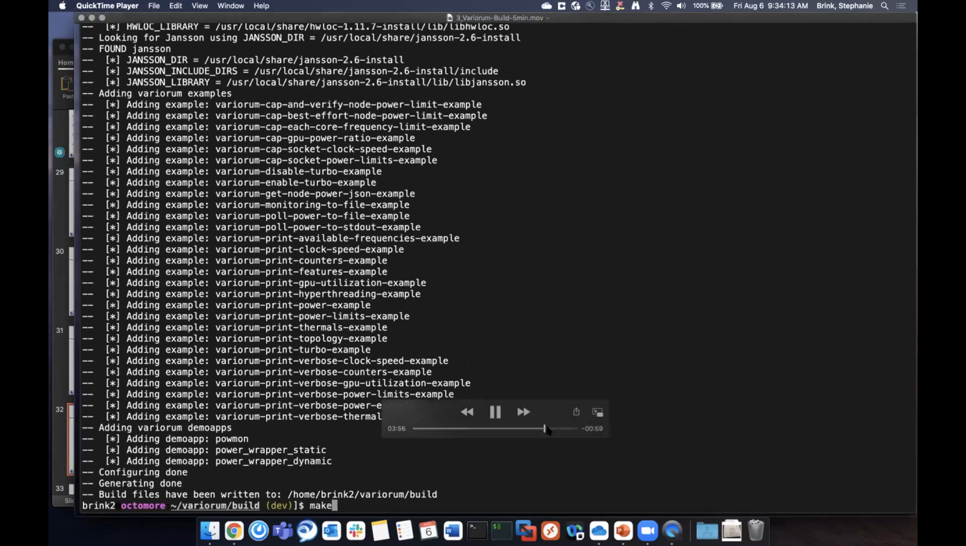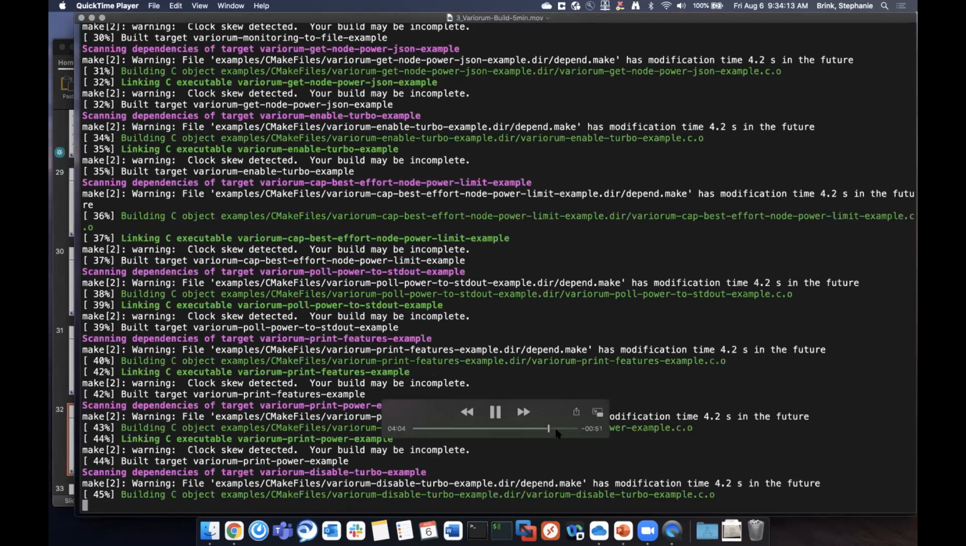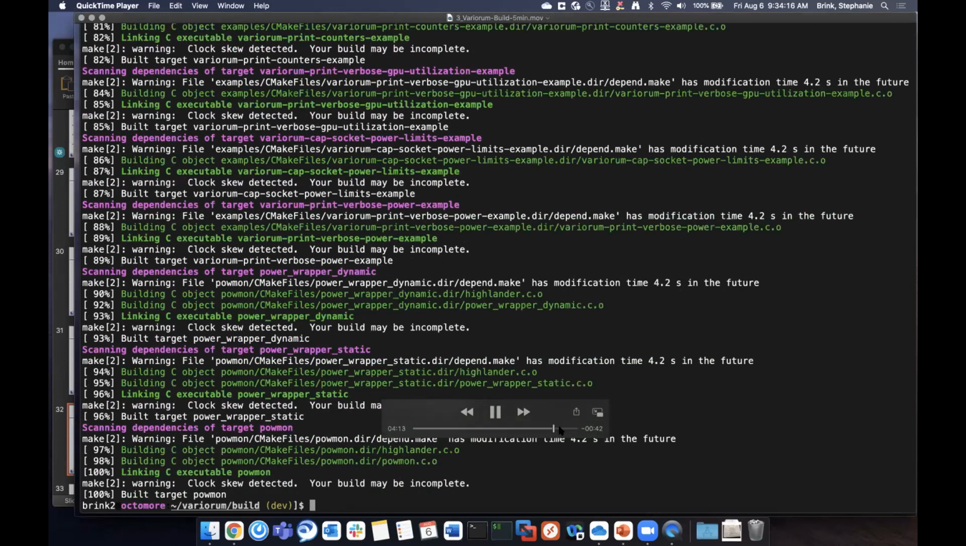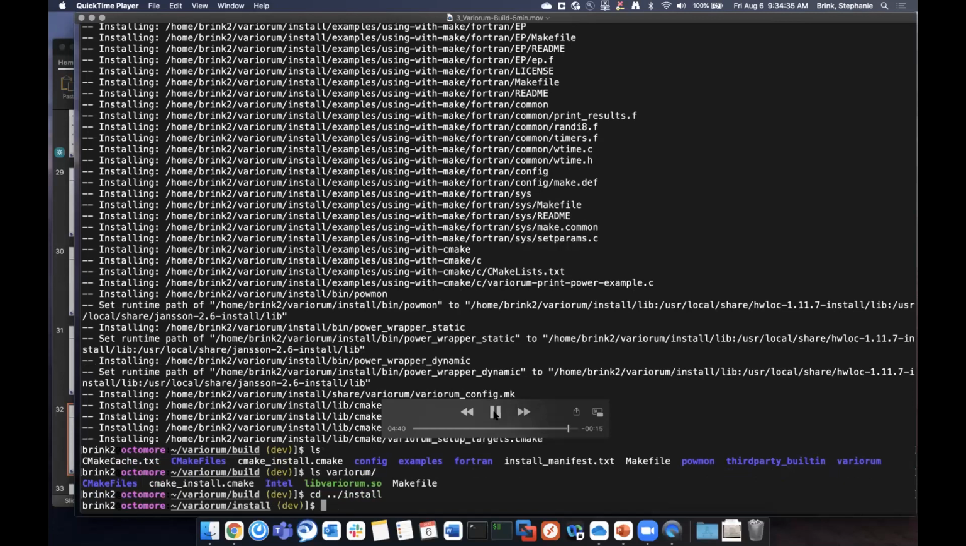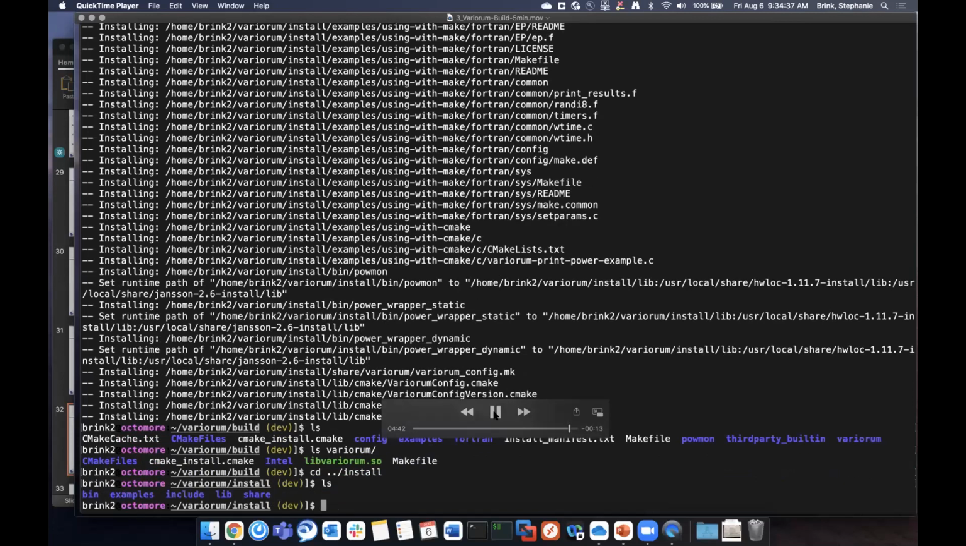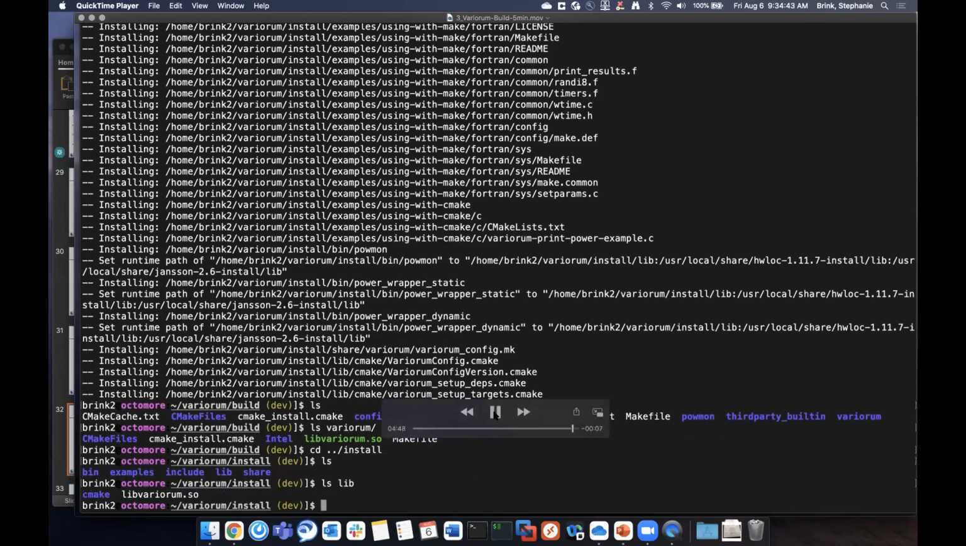I'm going to speed through this make. And a make install. Oops. So you can see once you run the make install, you've got your libvariorum library.so in your build directory. And you've also got it over in your installation if that's where you would like to point it.